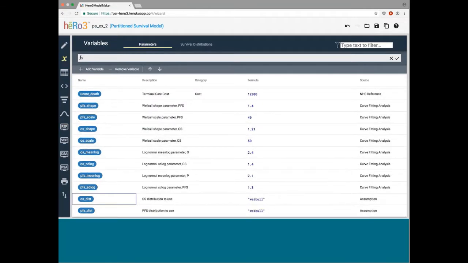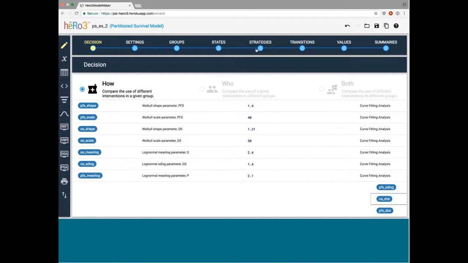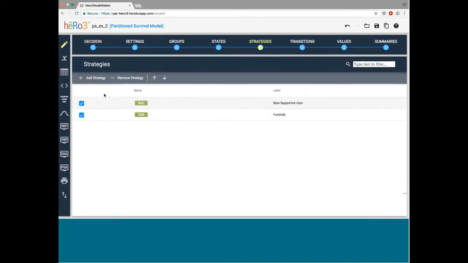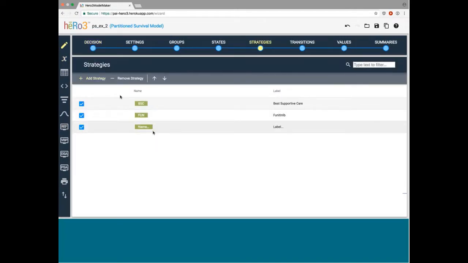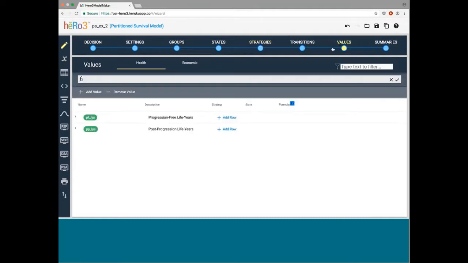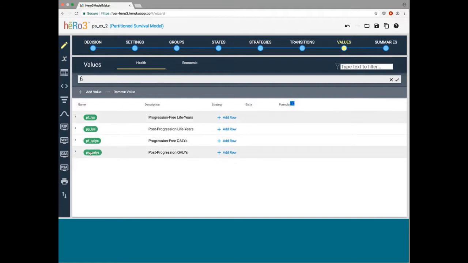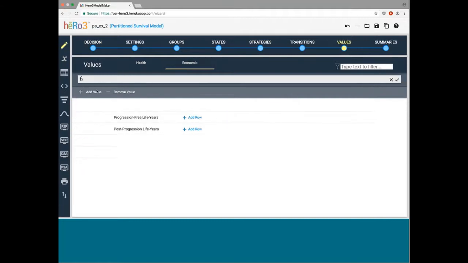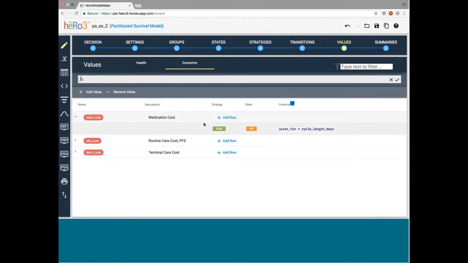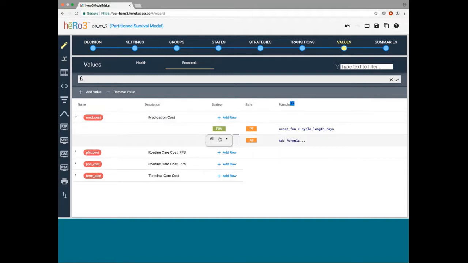So first thing we're going to do is create a new strategy. Of course, you need a new strategy to represent nivolumab, so that's what I'm going to do. I'll do new strategy, call it new, and this is going to be nivolumab. Next we're going to go to the values page and define a few things for nivolumab. First, we need to make sure that it has a medication cost associated with it. So I'm going to the values page under medication costs, and I'm making sure it gets the medication costs.